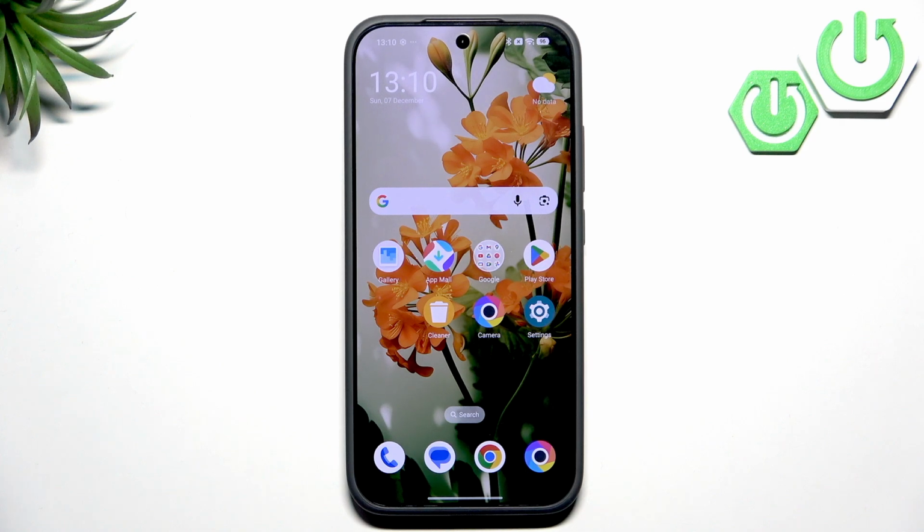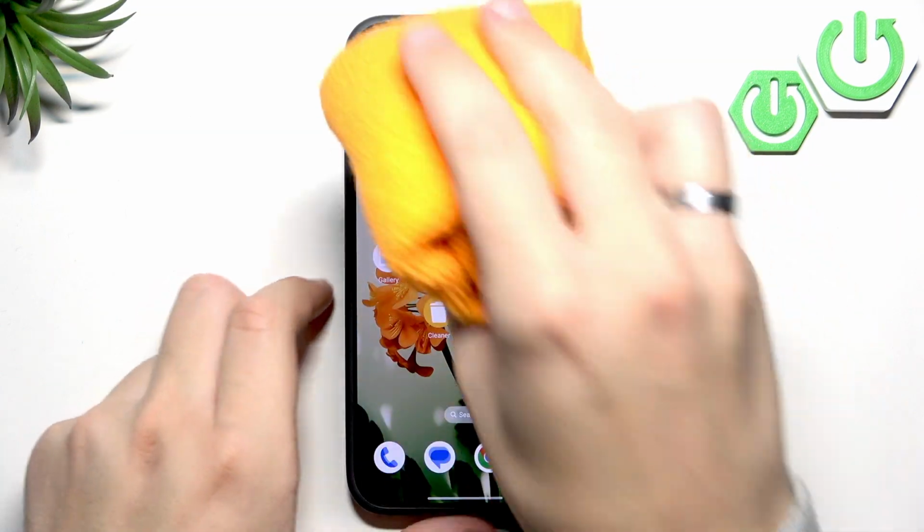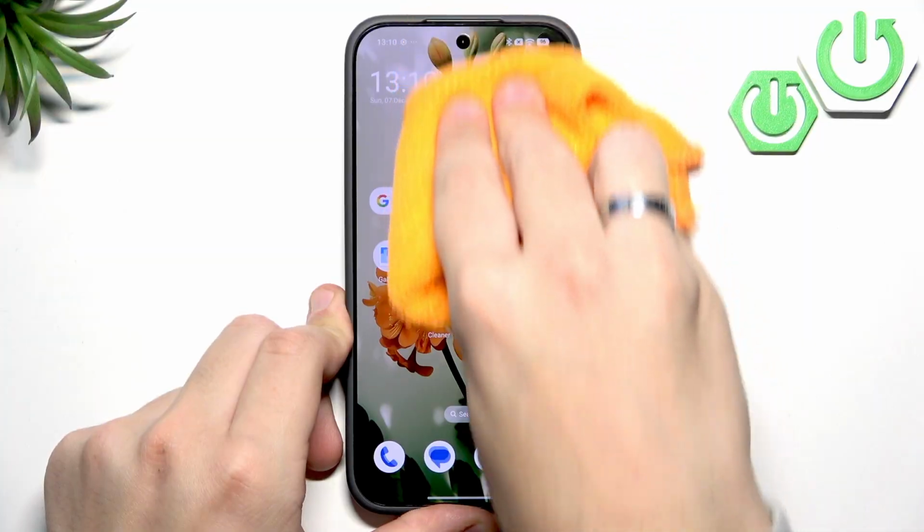Now for the screen, grab a microfiber cloth and remove any debris or moisture, including the fingerprints. So I have it right here, as you can see. Now let's give it a few swipes.